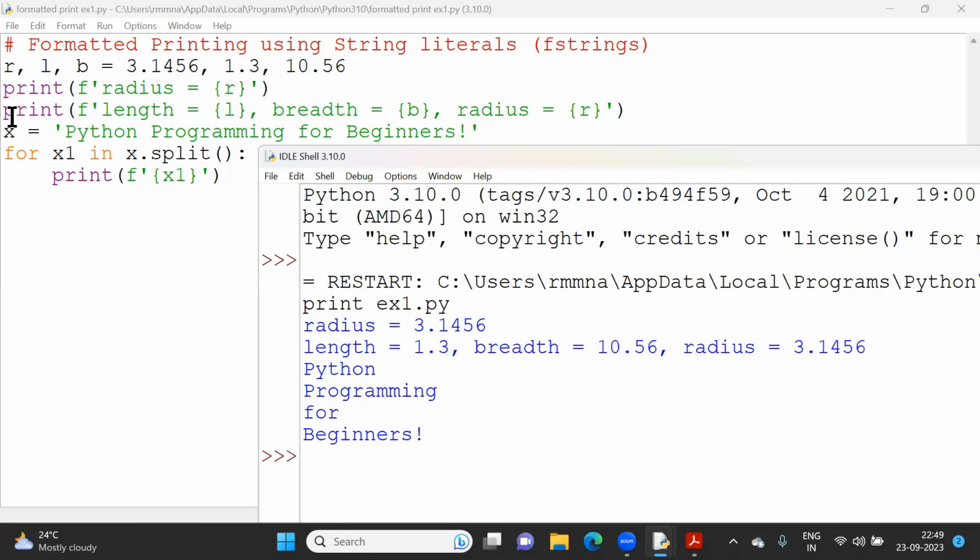In the second print statement, first you are printing length by calling L. So length equal to what is L here? The second one, 1.3. Then the next value, which one you are printing? Breadth equal to B. B means the third value, 10.56. Then what you are calling next one? Radius equal to R. So R is at first position, so 3.1456, radius equal to. So these are the first two print statements' output.